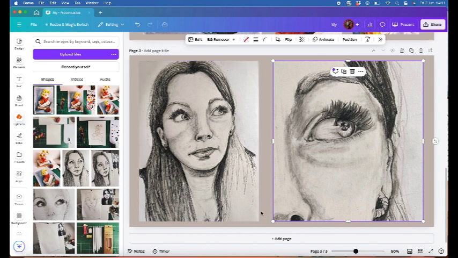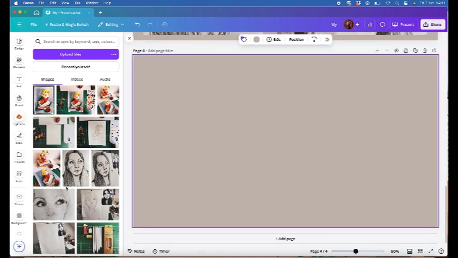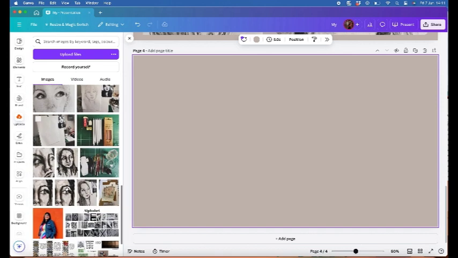Now you notice that this page has a background colour. That's because Canva automatically, when you add a new page, just gives you the same colour as you had previously. But again, you can change that. You've got ultimate control over that.